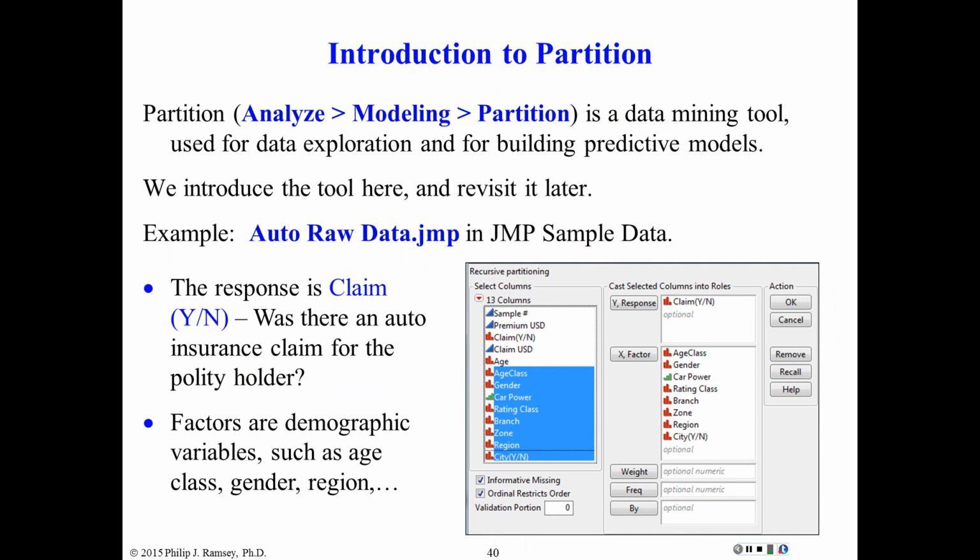And the last part of this is called the partition platform, and I'm going to make this actually a separate, short discussion. And later on, we're going to come back to this because this is really the beginning of exploring causal relationships.